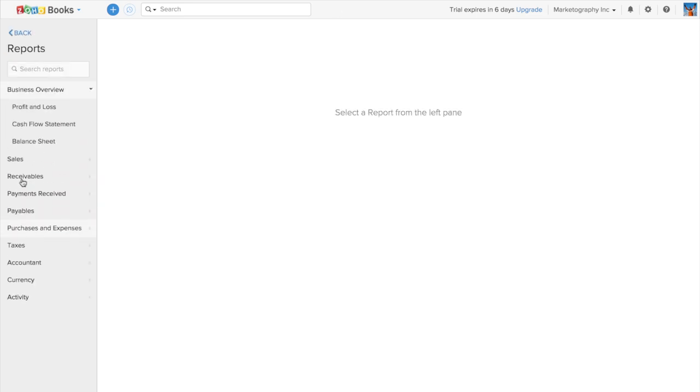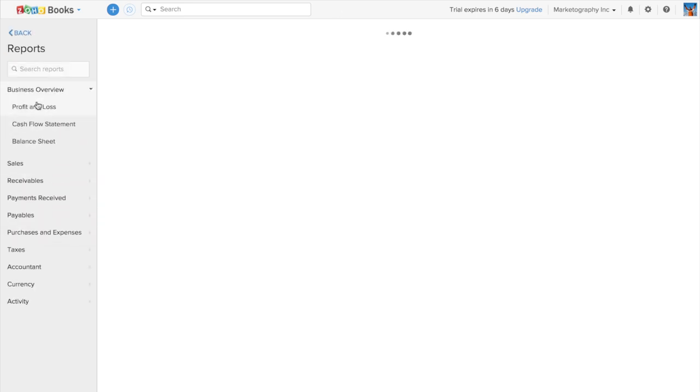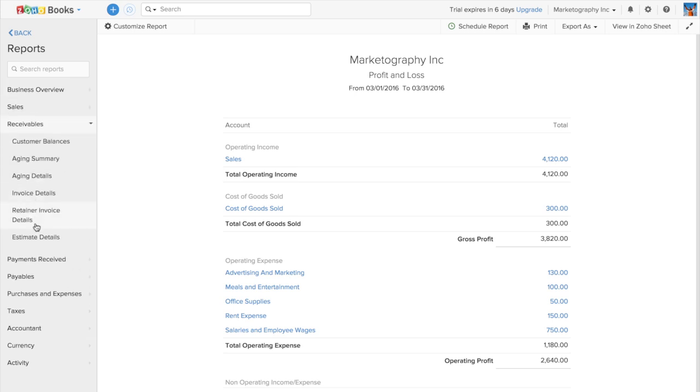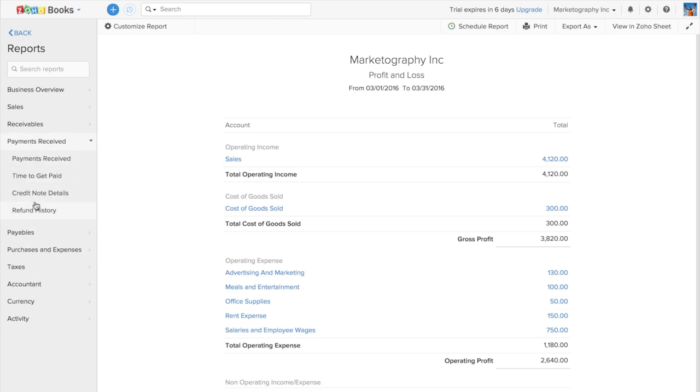Right at the end is your Reports module, which basically holds all your key financial reports like your profit and loss, cash flow statement, and balance sheet. We also have other reports which are listed under each of these respective modules. Just click on an individual module and you will find a lot of reports under those.